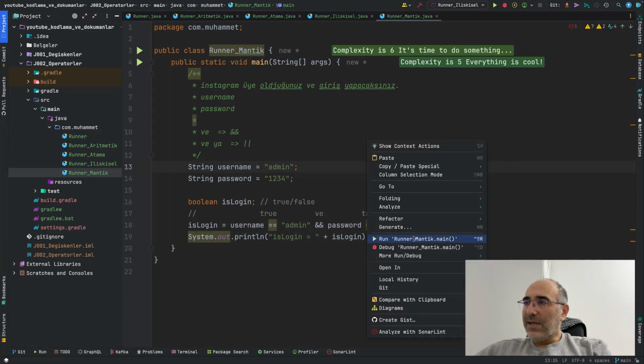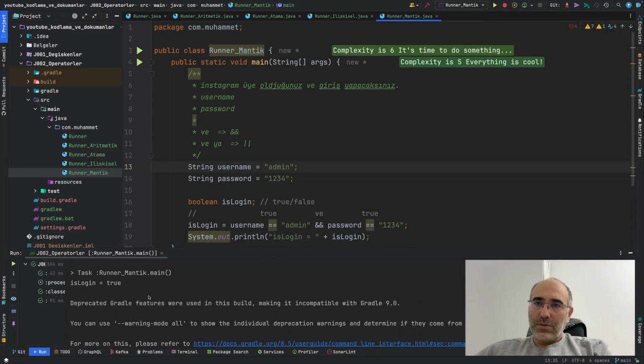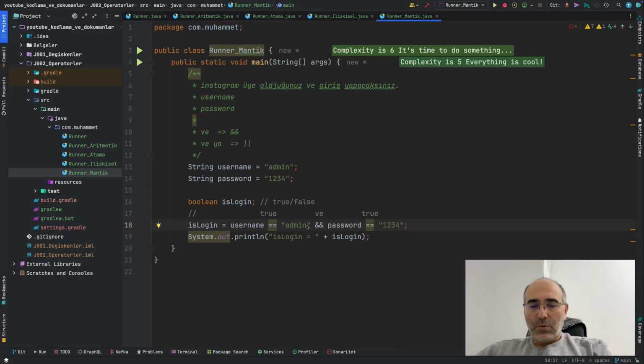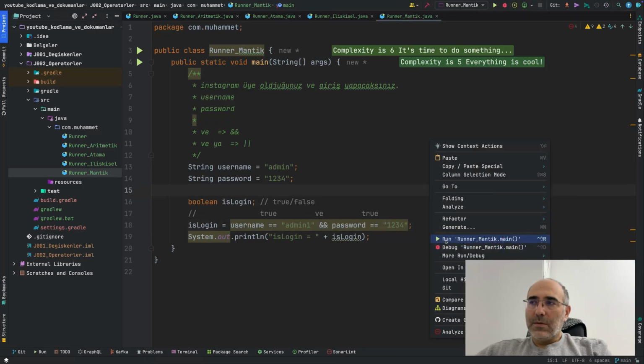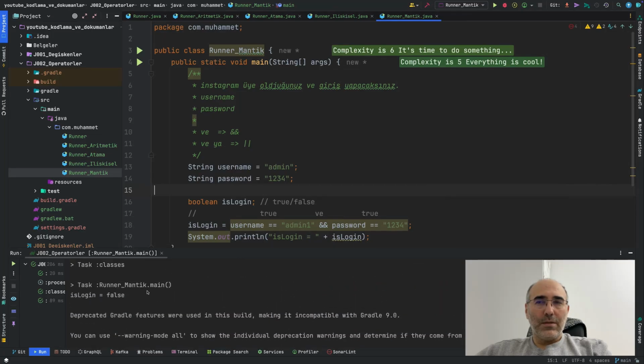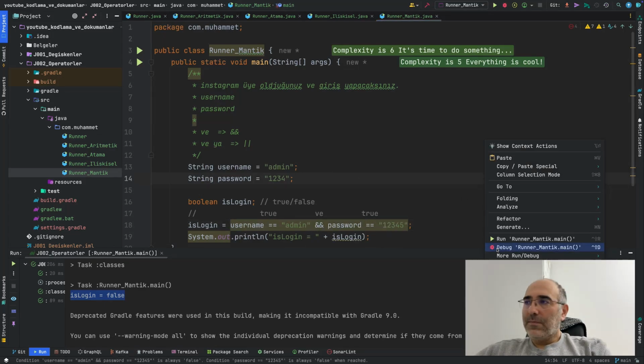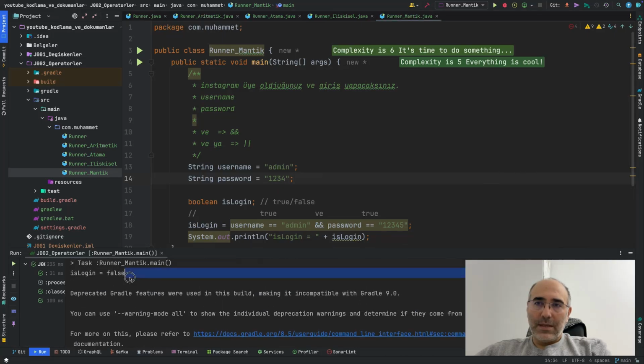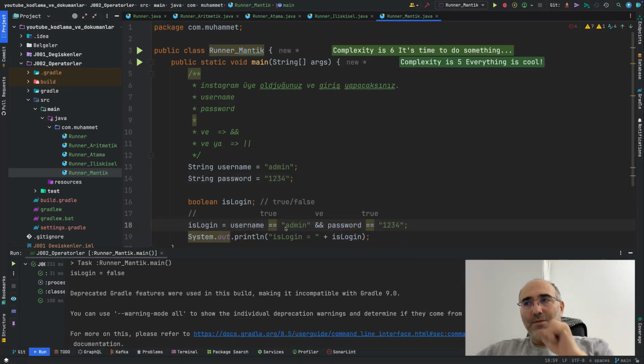Let's see if that's correct. We look at the result. Is login true? So what if one of these two is wrong? For example, let me set admin to 1. What's the answer? What should it be? The answer should be false. Look, it's false. So even if the username is wrong and the password is correct, it shouldn't let you in. Or the username is correct, but the password is wrong. We check the answer, and again, it's false. So the logic is, only when both the username and password are correct, you can log in.